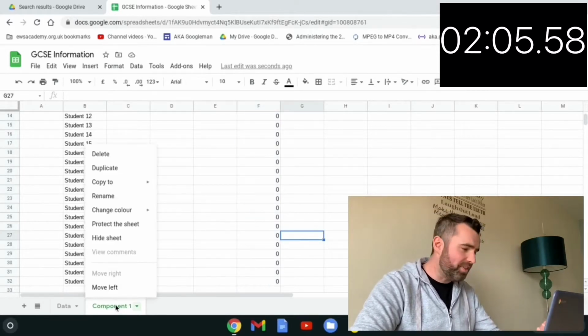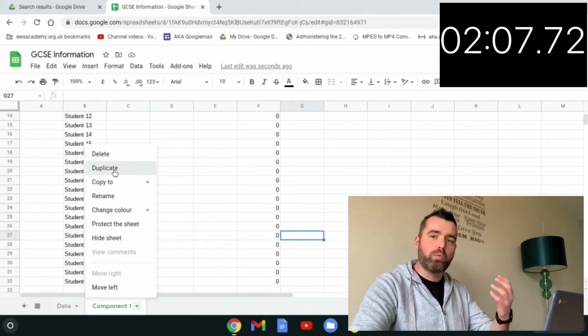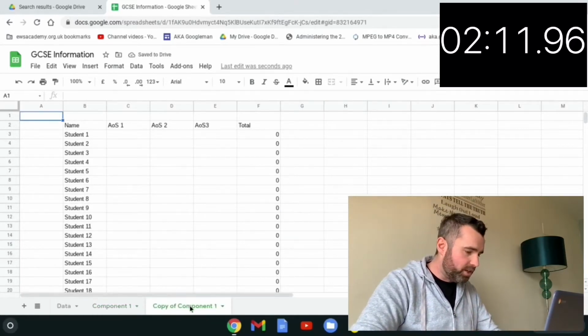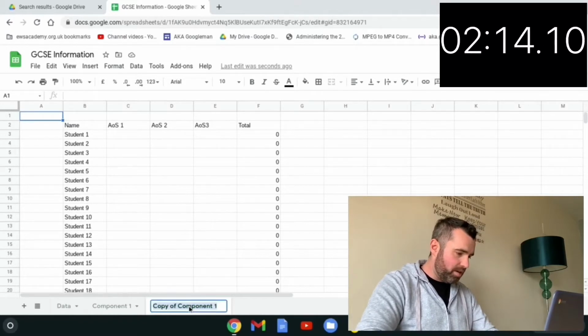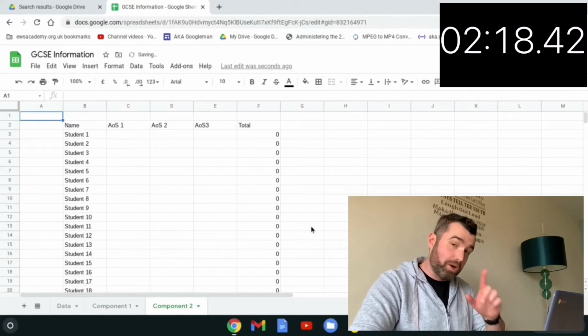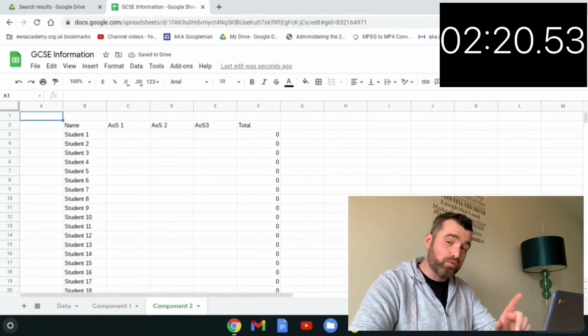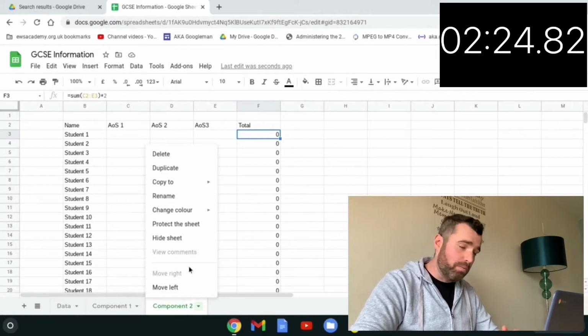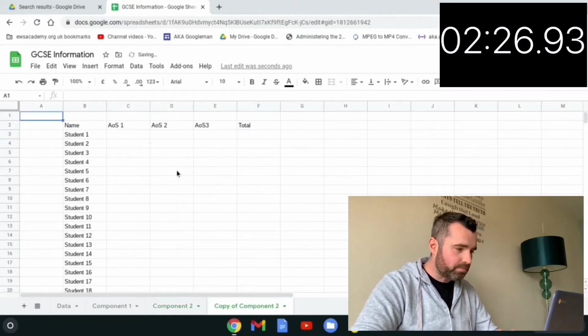My component 2 in this case is exactly the same as my component 1, so I'm just going to completely create a duplicate of that particular tab. I'm then going to rename it to be component 2 instead, and now I'm just going to make a note of one thing: the cell F3. That will become important later on. You will see why.